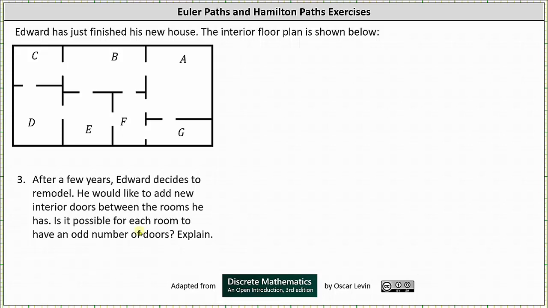Edward just finished his new house. The interior floor plan is shown below. After a few years, Edward decides to remodel. He would like to add new interior doors between the rooms he has.